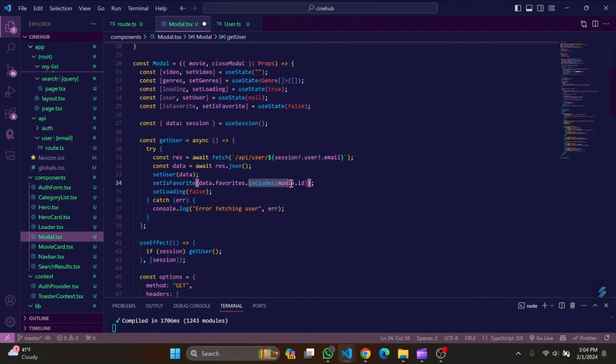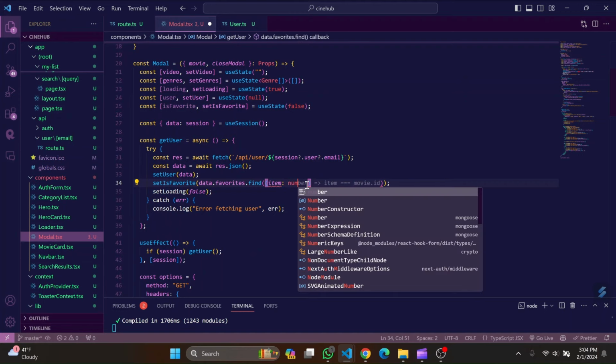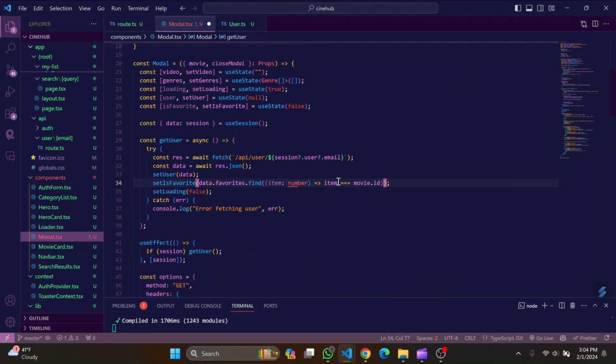Or we can also do it another way. Like we will find the item. So each item has the type equal to number, right? And then the item inside the favorites here equal to movie.id. So we have two ways to decide setIsFavorite.